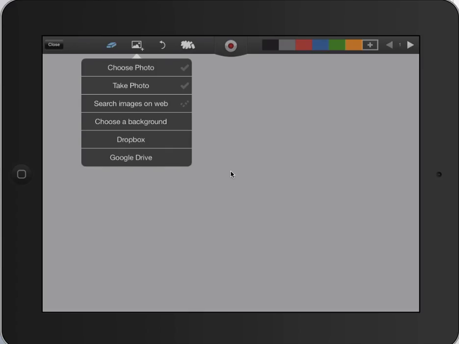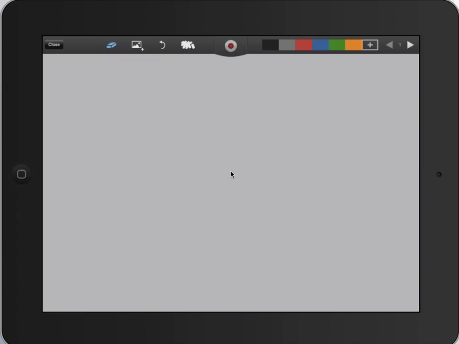You can choose a background. You can pull a file from Dropbox or Google Drive. It connects very easily to both of those. So the bigger eraser, you can clear all your drawing or you can clear the entire whiteboard.